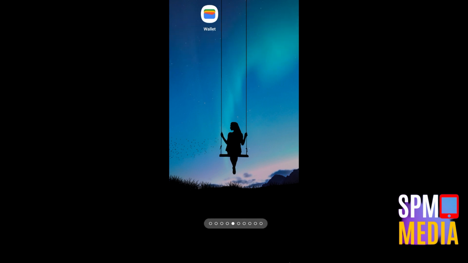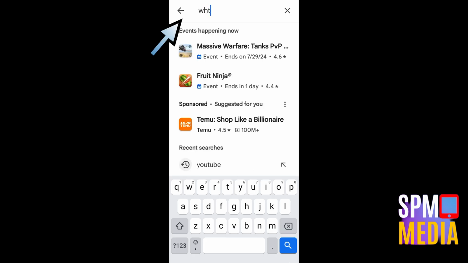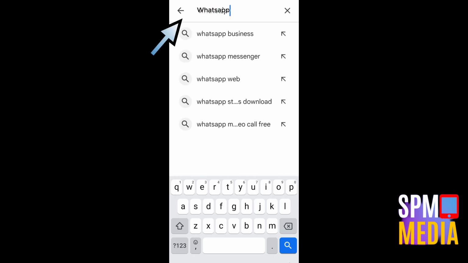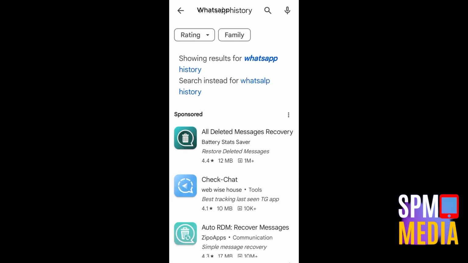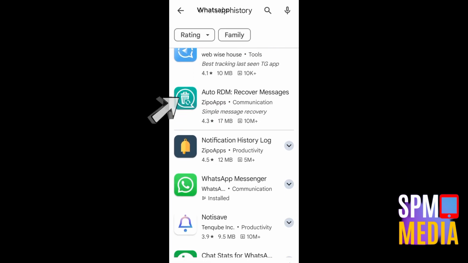However, the third method here is you have to go to your Play Store if you're using Android, App Store if you're using iPhone, and then you have to search for WhatsApp history. And then you will see here some applications that will help you see deleted messages or recover deleted messages, especially on your WhatsApp.